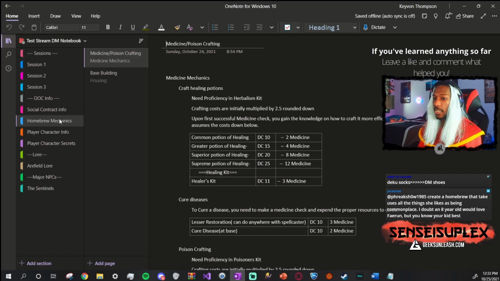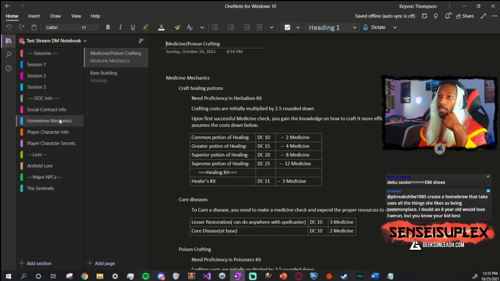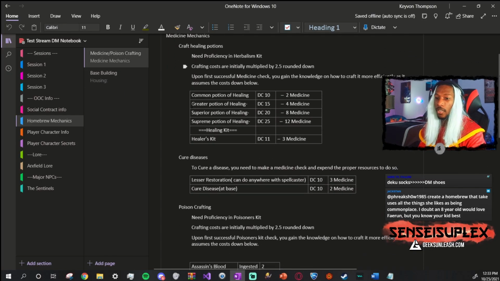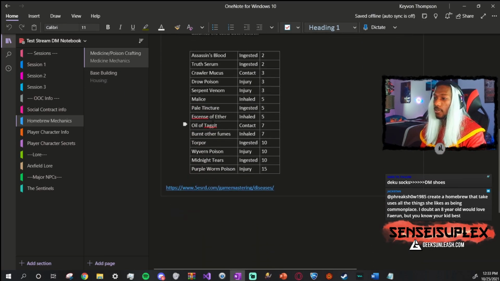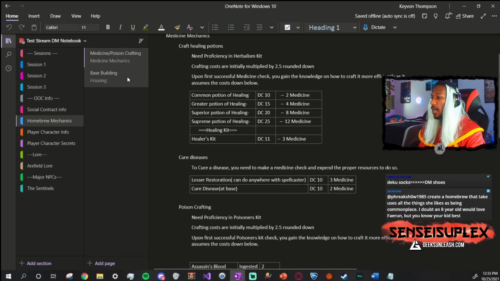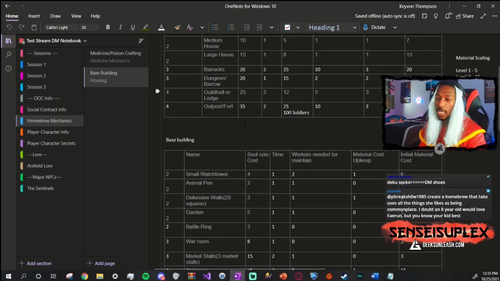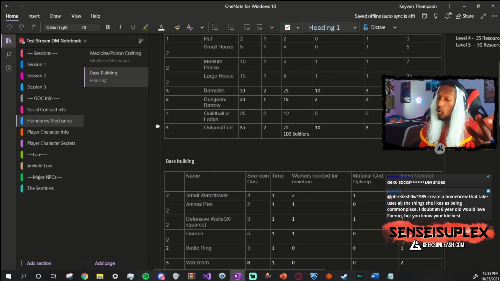Also, I have homebrew mechanics, where any things that I'm using homebrew wise, I can add here and write down. For example, I have my little medicine and poison crafting. Here is a brief example. I have base building for the soulbound games as a brief example. You may have a homebrew subclass or something, so you can write it down here to be able to reference it just in case you want to understand how an ability works.